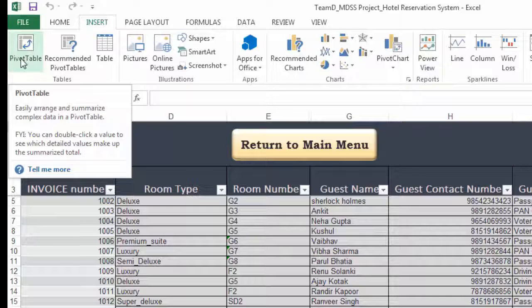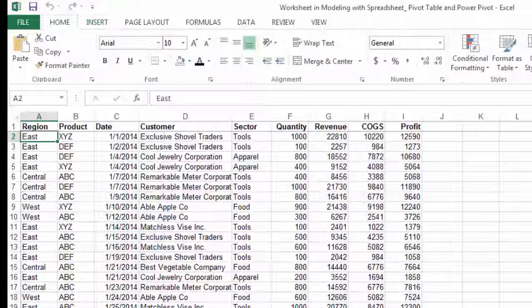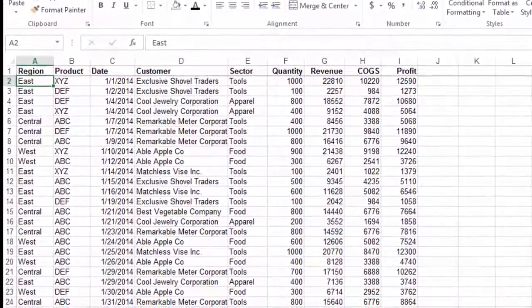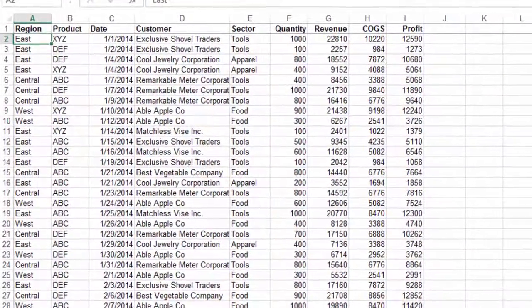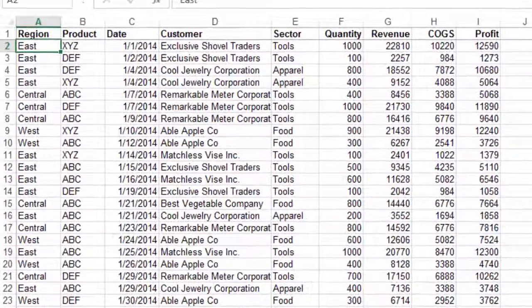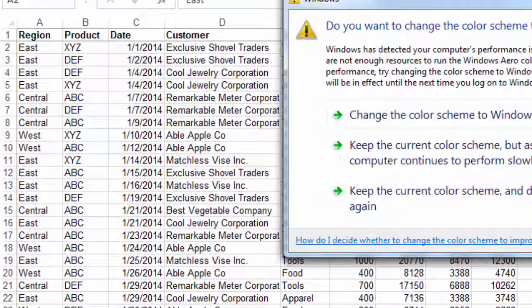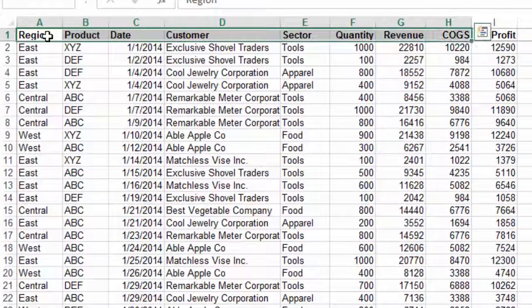The function pivot table can be explained in detail by giving an example, as the data in the hotel reservation system is too large and might be confusing. Let us consider an example. This Excel sheet has data of the region, the product, the date, customer, the sector, the quantity of material sold, the revenue gained from this, what is the cost of goods sold, and what is the net profit. So in order to generate the pivot tables from the available data, select the entire set of data which is available to us.